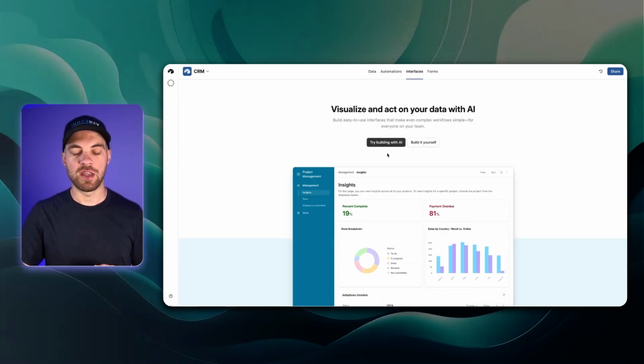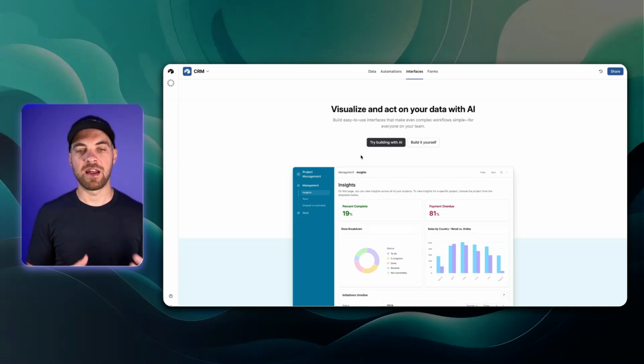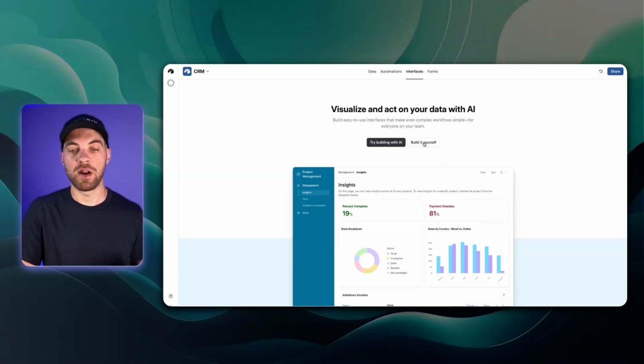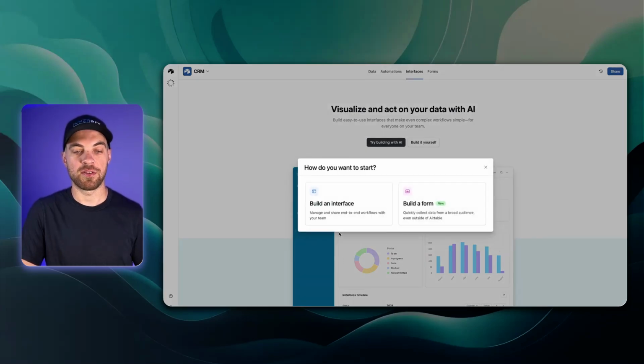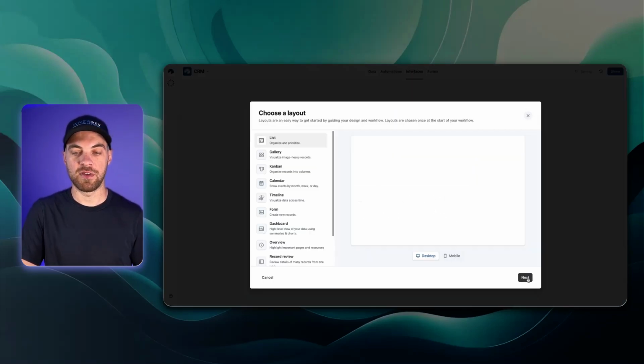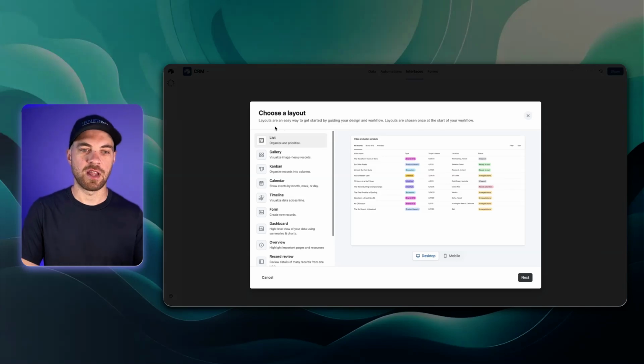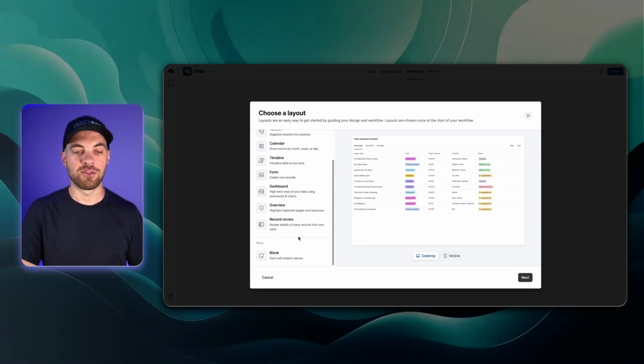We can use either option really, try building with AI or build it yourself. In this case, as long as you have the core CRM and tables set up correctly ahead of time, I would recommend giving this a shot and see what it comes up with for you. But I'm just going to go in and build it myself for now, and we can build an interface. We have different options here down the left side. So there's things like list and gallery, Kanban, calendar, time, and so on.